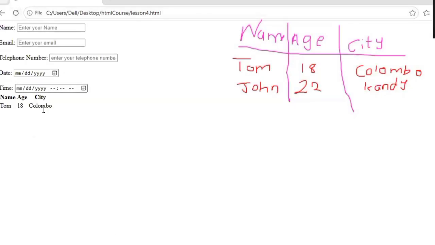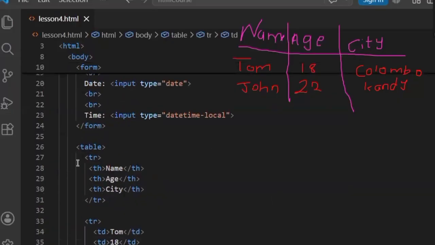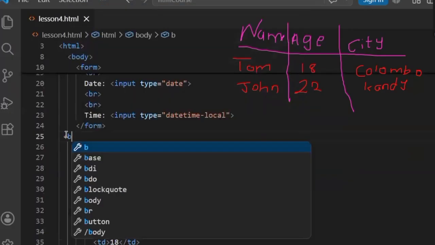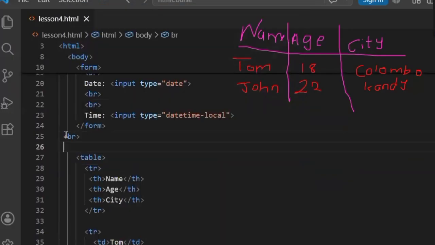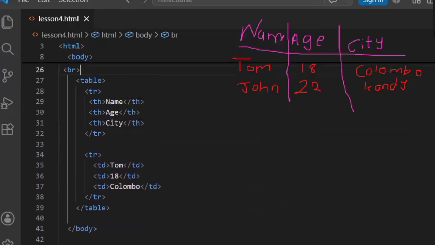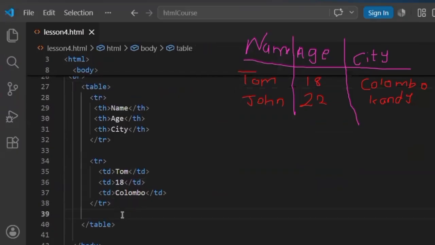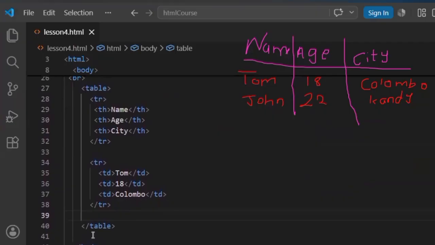You all have got something like this. You can give more space. You can go here and put 2 break tags. Otherwise, it's kind of confusing. Okay, and next, see, I'm coding it in between the table tags. You can see I'm coding it in between the opening and closing tag.